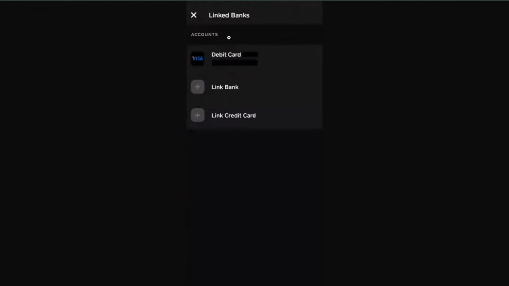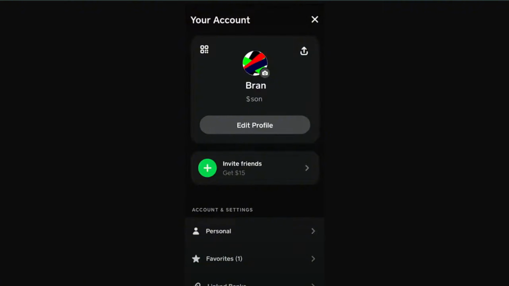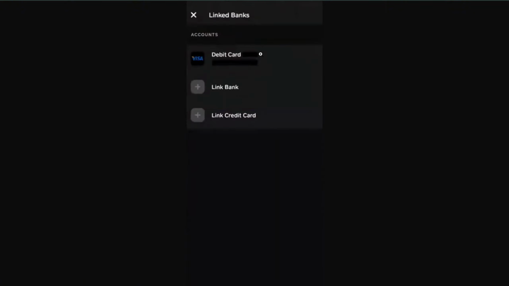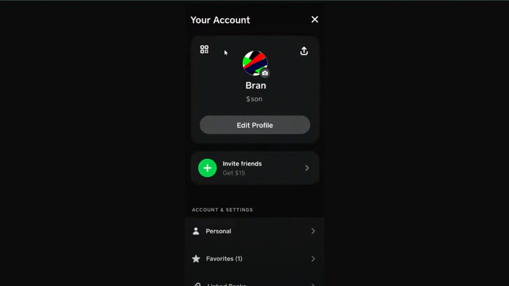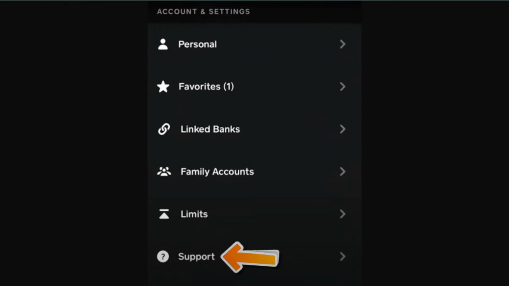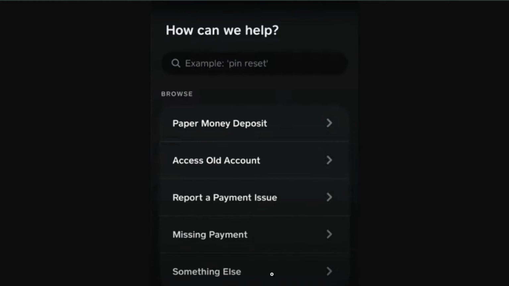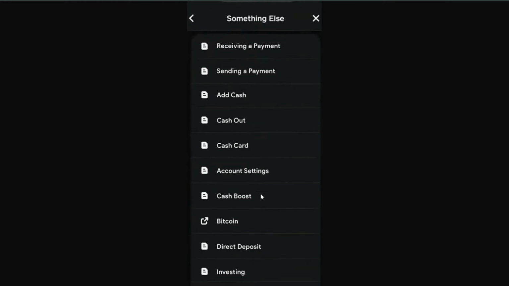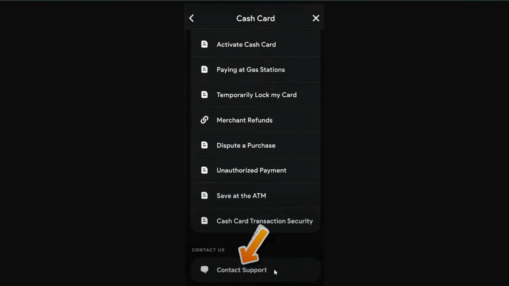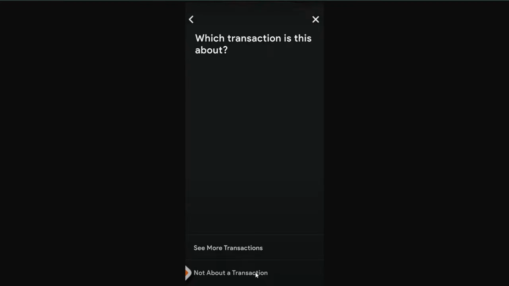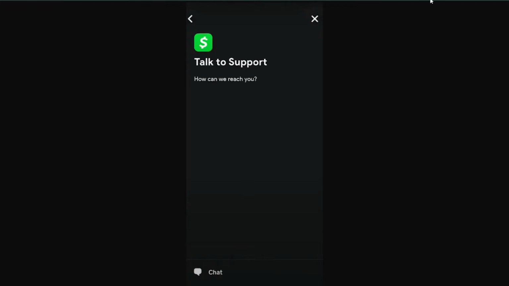But what if the card doesn't link? This can happen because not all prepaid cards are fully supported on Cash App. If you get an error, don't panic. Here's what to do. Go back to your account section, scroll down and tap Support, then choose Something Else. Scroll until you see Cash Card, tap it, and go all the way to the bottom to select Contact Support. Tap Not About a Transaction, then choose Chat to start a conversation with a Cash App representative.